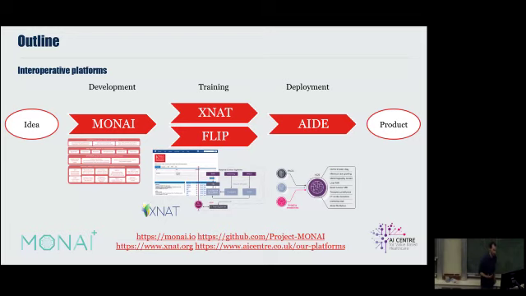And then on the right-hand side, we've got something called AIDE. AIDE stands for AI Deployment Engine, which is basically the platform that hooks into the clinical system and where we can deploy our clinical tools, our AI models. So that they are readily made available in clinical practice.